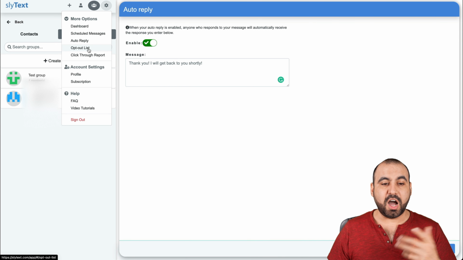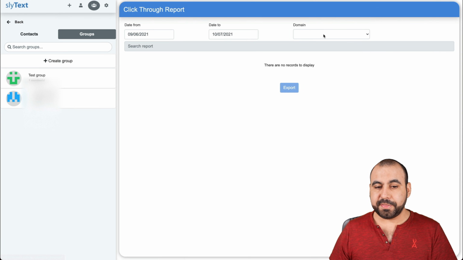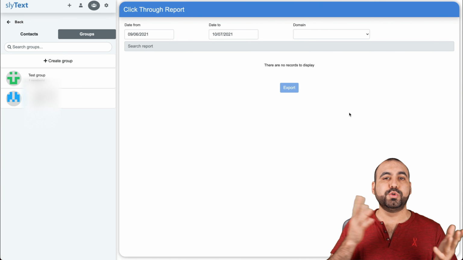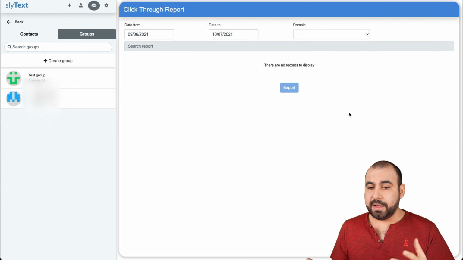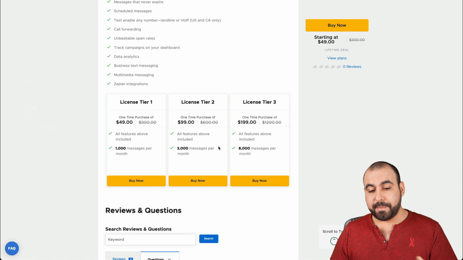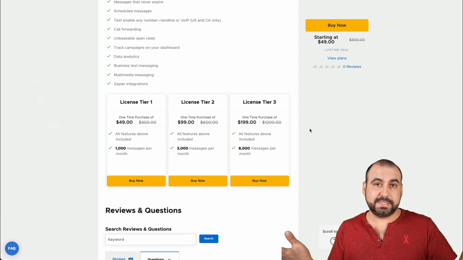And what else we have? The opt-out list. If they opt out, the click-through report. Nothing to show right now, but you can see the click-through report. And basically, that's it for SlyText. Pretty cool system to send and receive SMS messages. In my opinion, my personal opinion, I think for the price that you're paying, the amount of messages that you get, I think are pretty good for the price for it, because it's a lifetime deal.